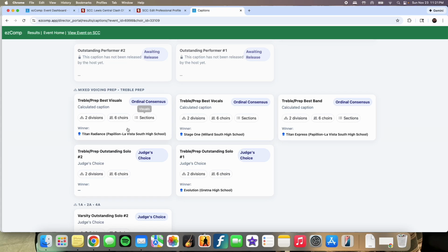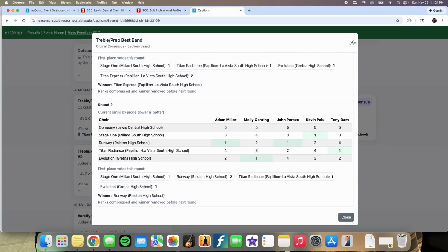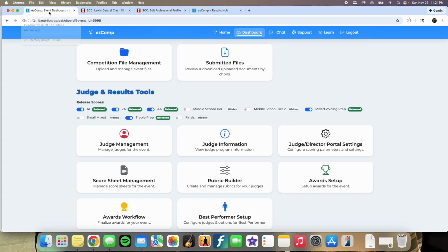Any of them that have been released, I can come in and I can see exactly how we got to that answer. If I'm looking at just my choir scores, great. Judges comparison to be able to see everything side by side. And I can see all of the scores given from any judge to any group, but only the scores. No comments or feedback will ever be shared, just the scores, just to create true transparency, hold people accountable, and let us all learn a little bit more as we're going through all of those steps.